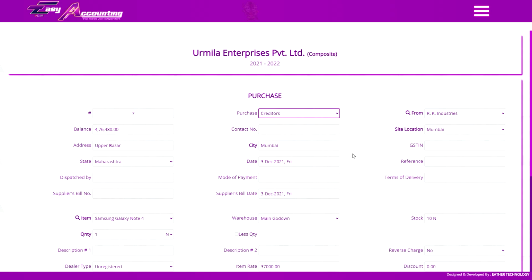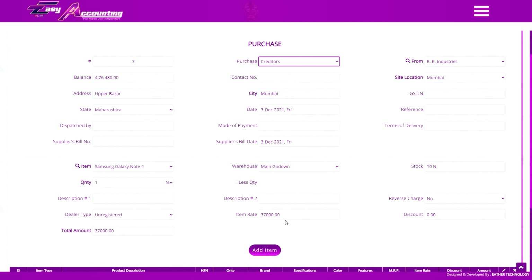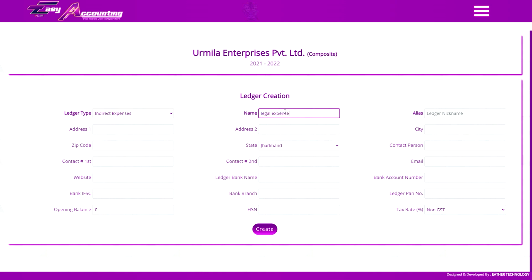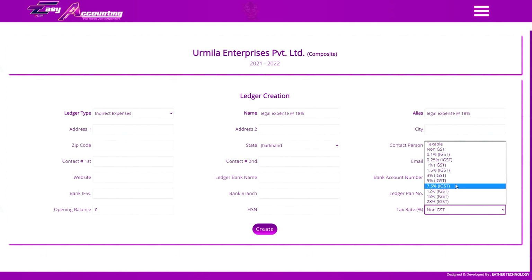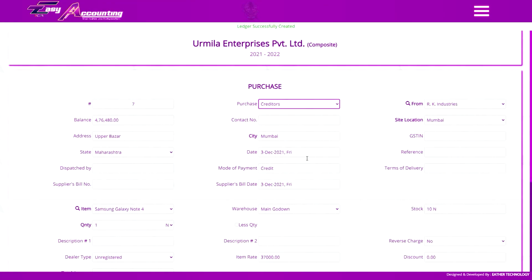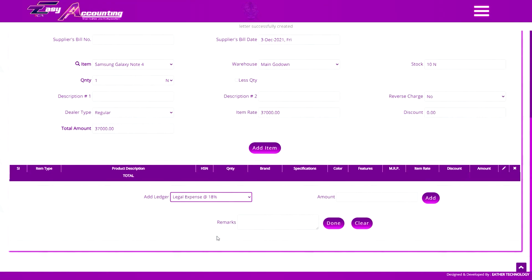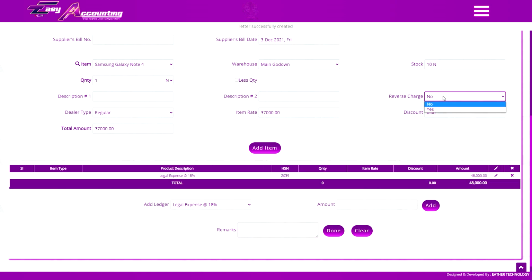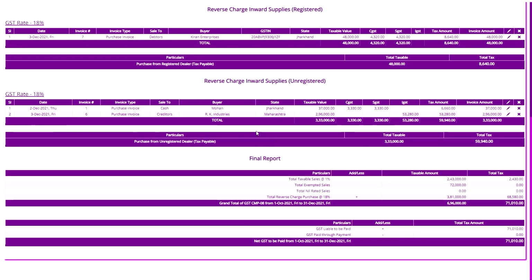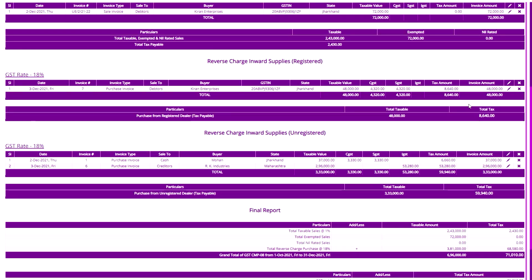Now suppose you are paying an advocate as legal expense and you want to show and pay GST tax on it as reverse charge. So for that, create a ledger, legal expense at 18%. Ledger successfully created. Now come to purchase, add the ledger and set reverse charge to yes. Purchase successfully created. Now see the report as we have seen and discussed recently.